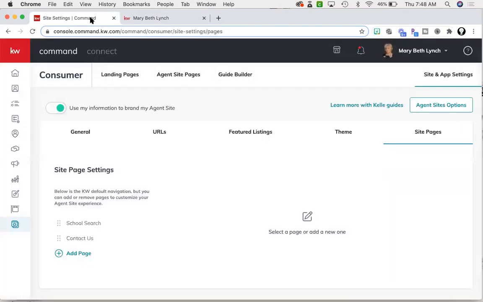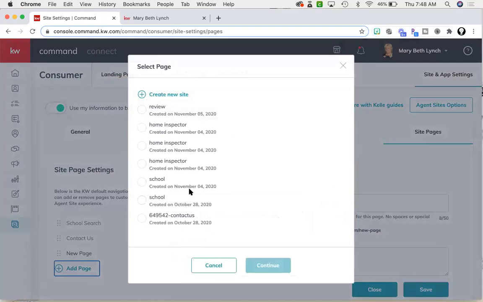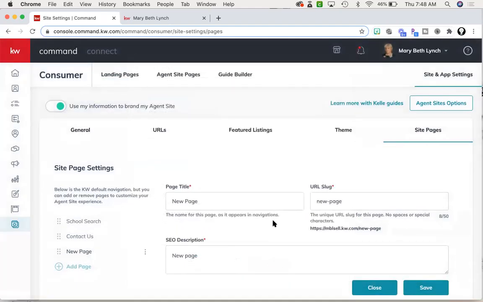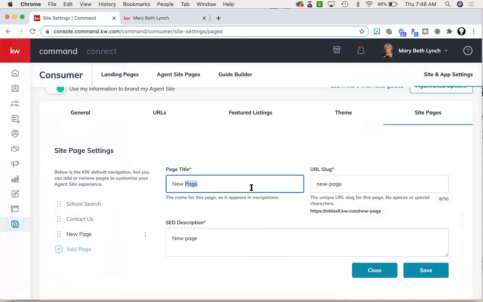I'm back into Command now. So we're on that Site Pages page, and then we're going to tap Add Page. And the one I just created is called Review. Remember, we named it Review. So tap that little circle, tap Continue. And now we get to title it. So I want to call it Leave a Review. This is what the public will see.